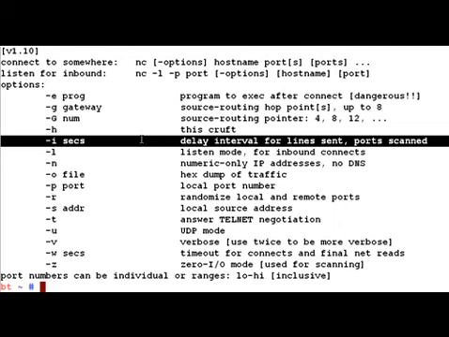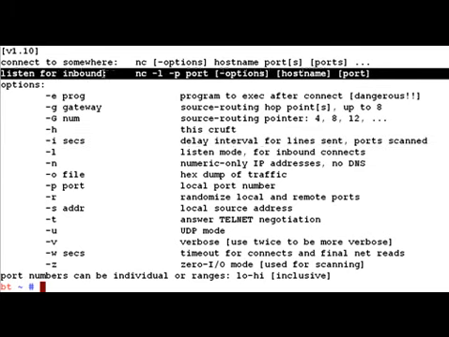Anyway, moving on to where Netcat is actually strong and comes to our help, is more in the listen state.